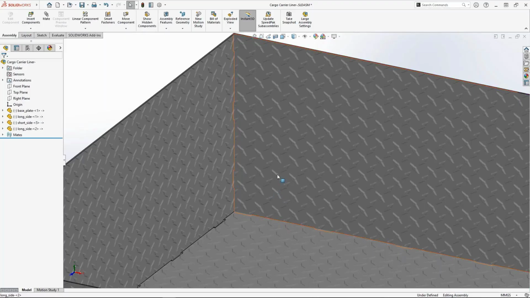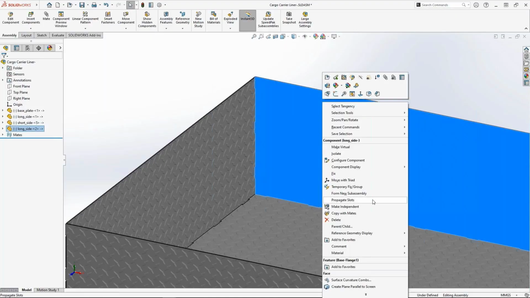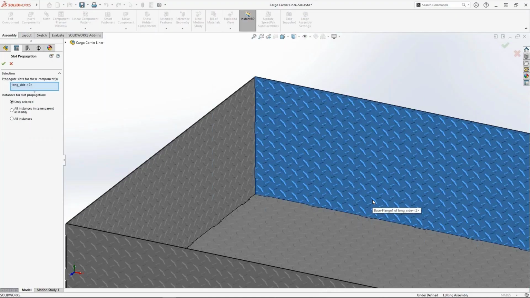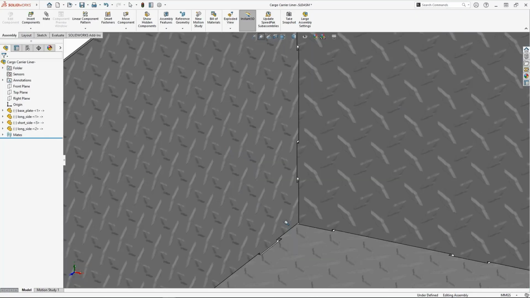In the latest version of SOLIDWORKS software, if I right click on any particular component, I have this option of propagate slots. What will propagate slots do? Any slots which I apply on one side, it will copy to the opposite side. Now you can see the tab and slot command worked here, and the tab is there and the slot is there.